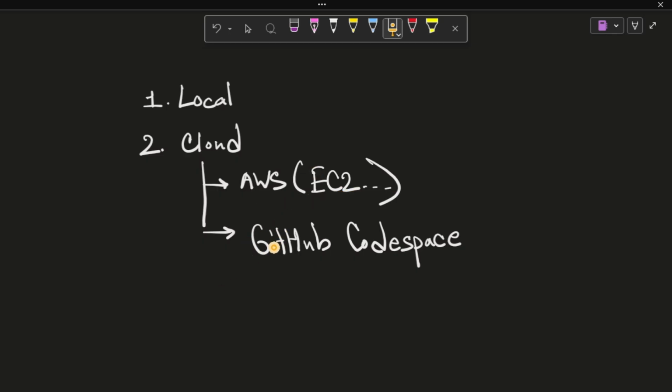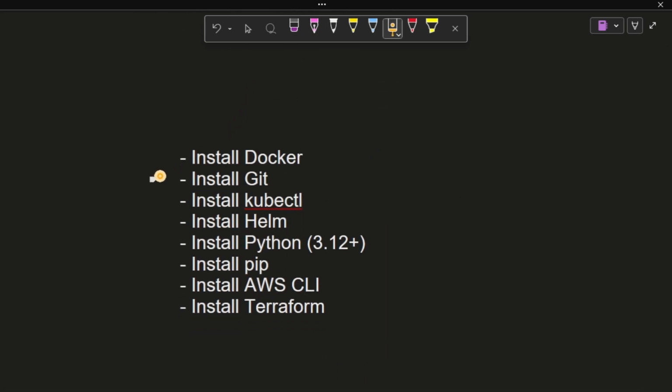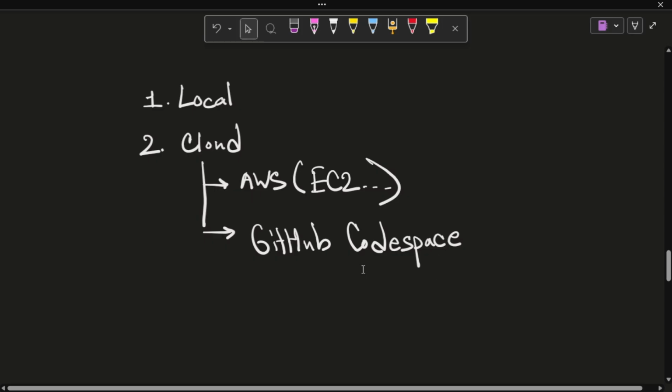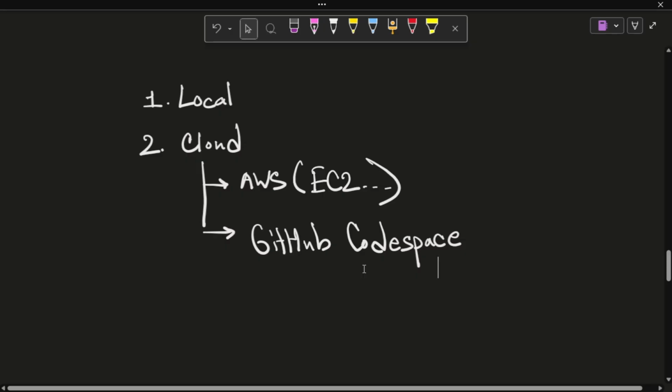And another point for choosing GitHub Codespaces is that we have almost every tool pre-installed except for these two, the last two, AWS CLI and Terraform. Okay, so most of our setup work is already done. We don't need to bother about those. But if you are using an AWS instance, then you need to set up all of those tools. I'm showing you that, but let's get to our GitHub Codespace, shall we?